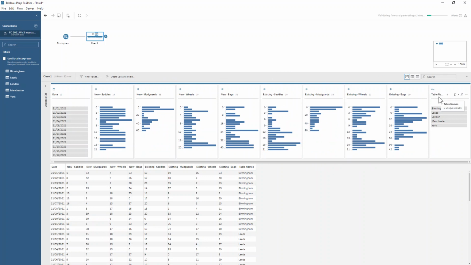So nice. We can see the structure of our data so far: it gives us a breakdown for each of the product types. So we've got saddles or mudguards, and it's prefaced with either new or existing. That means it's either a new customer buying that item or an existing customer that's bought it. And we've got a lot of data information there too. So what we want to do is reshape our data so that we have a list of the products, a list of our customer types, and a list of the products sold.